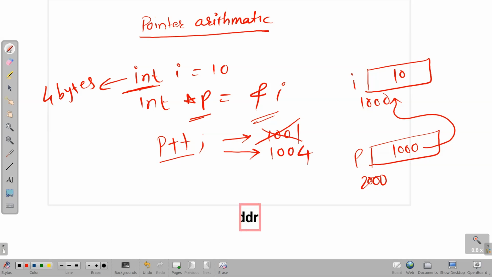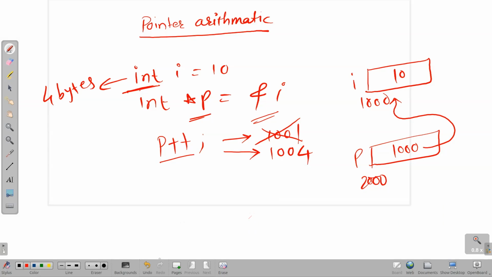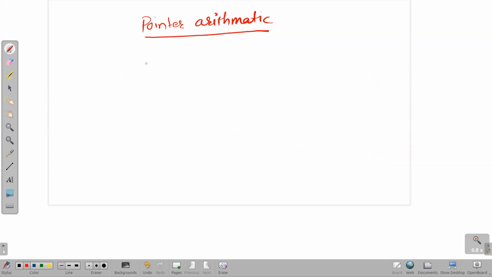Always remember that incrementing a pointer increases its address by the size of the type it points to, and similarly decrementing it decreases the address by the same amount. Now let's understand pointer arithmetic with the help of an array. Let's declare one array int a containing, say, 5 elements: 1, 2, 3, 4 and 5.